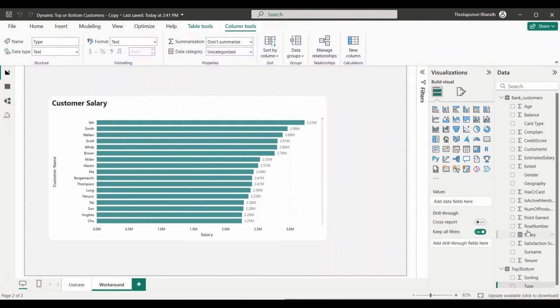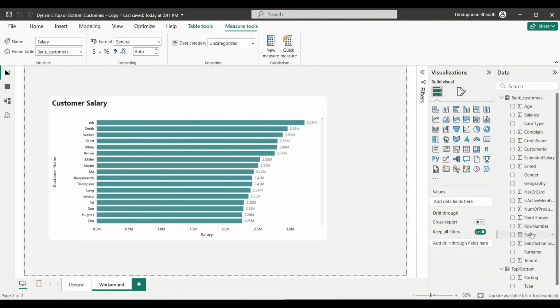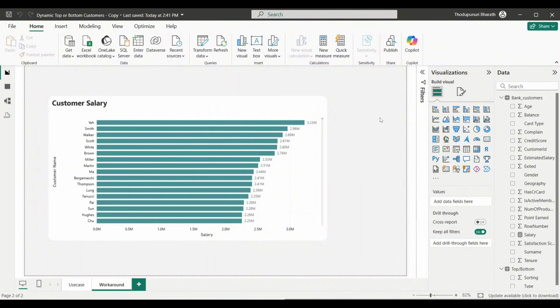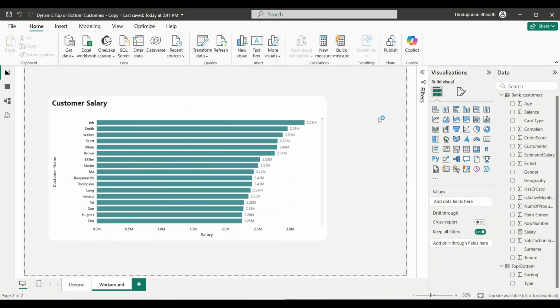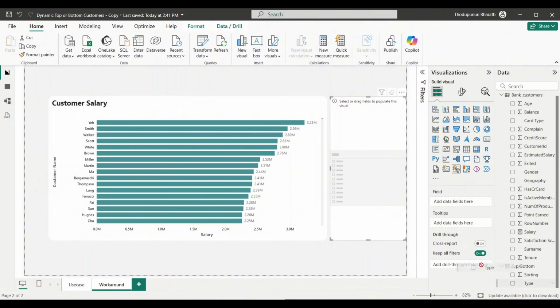So I have created one measure, a simple measure called salary. I have placed the sum of all these estimated salaries for all the customers. Now I wanted to keep this dynamic, so that I can give any reasons for my business to understand the top and bottom. So we have created this top and bottom table. Let's try to input this using a button slicer. You can drag and drop this type here. So I currently have two things, which is top and bottom.